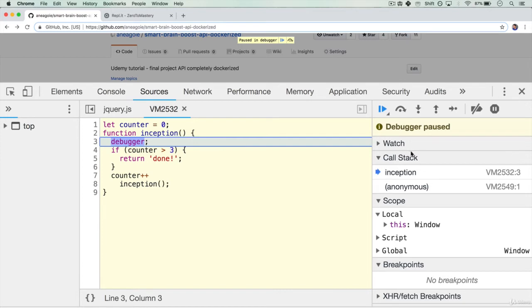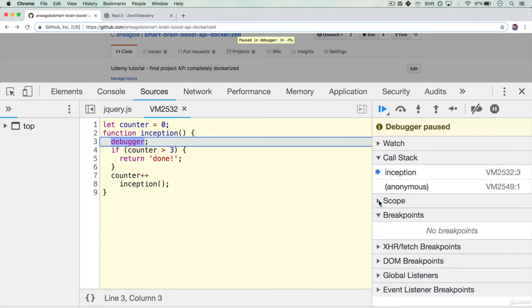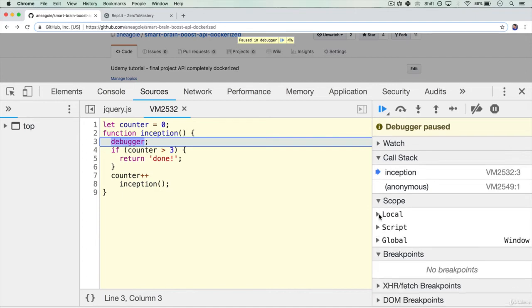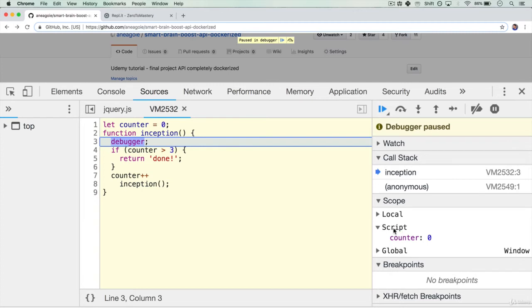All right, we're back to our debugger. We see that we have the call stack here. Inception has just been called by me. And I also opened up this little tab called scope. For our case, we want to just open up the script scope. It shows us what variables we have available to us. In this case, we have counter, which is 0.